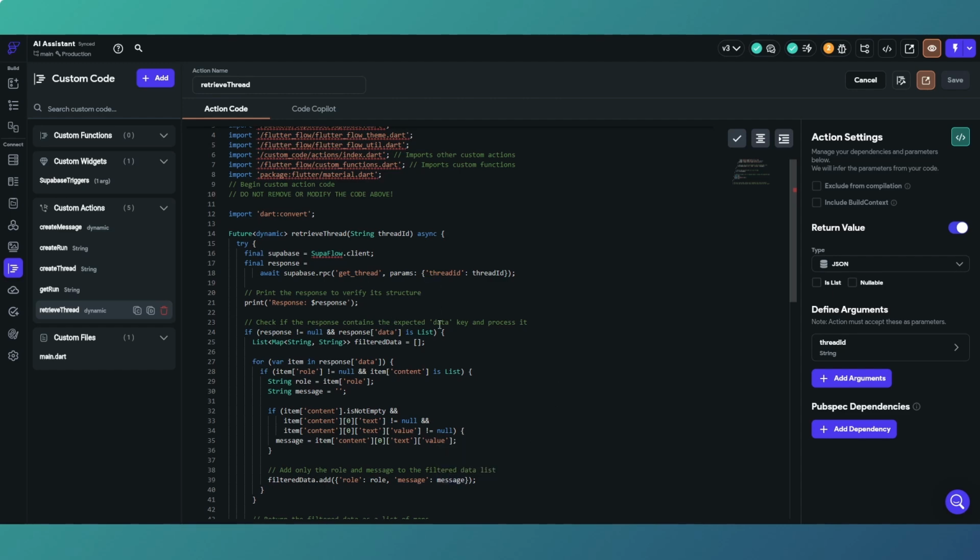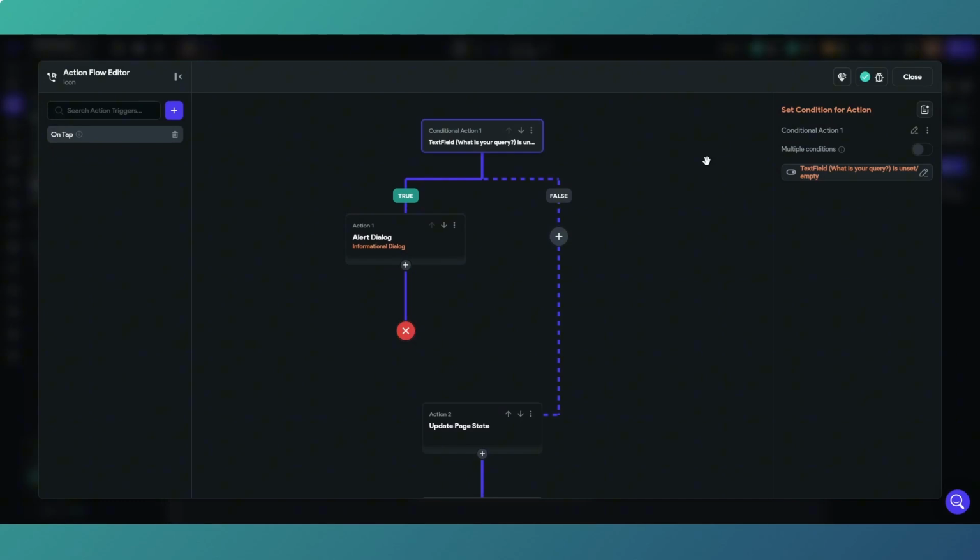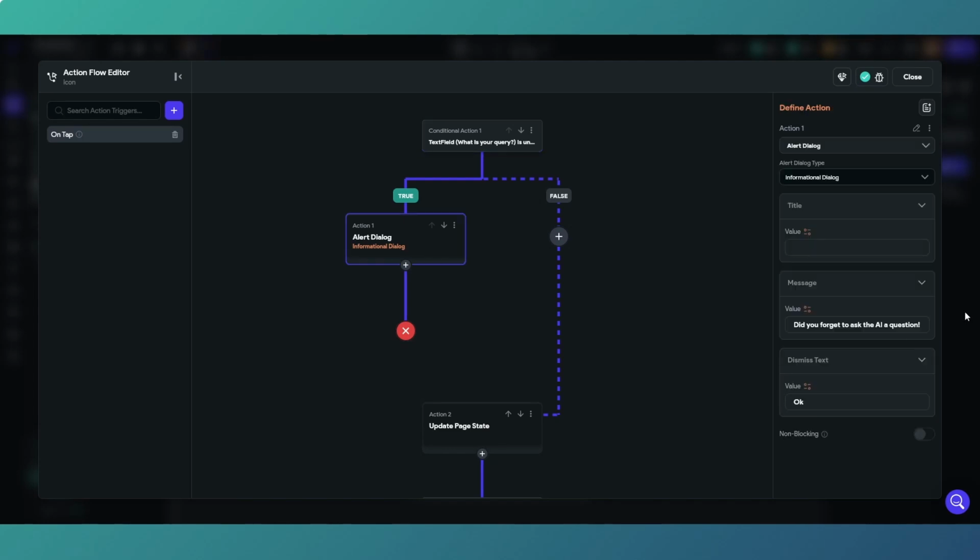So I won't need to go back over these again, hence why I went over them all in one go. So let's start running through the action blocks. We're starting off by just checking if our text field that we're sending the query to actually has anything in it, because if it's empty, we are just going to give an alert that says you haven't asked the AI a question.